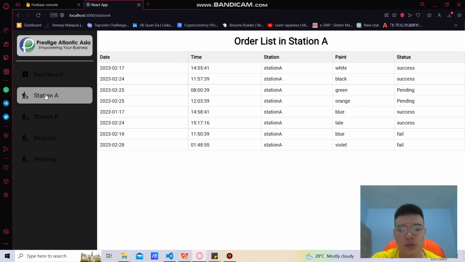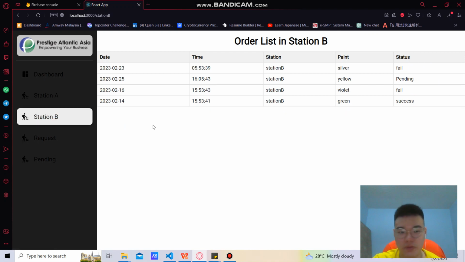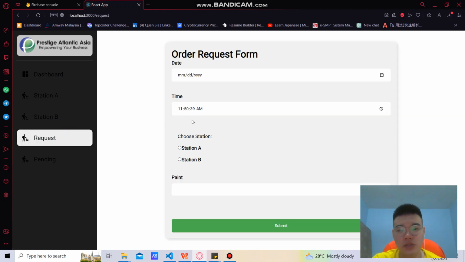Next, we go to the Station A tab. It shows all the records from Station A as well as the attributes, and it shows the status of success, pending or fail. It is the same for Station B. Next, we move to the order request form.